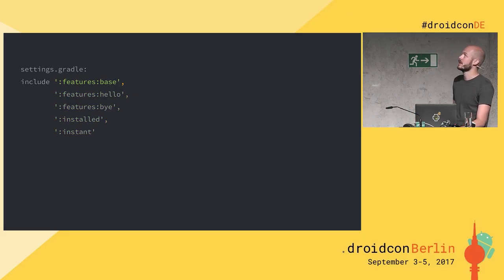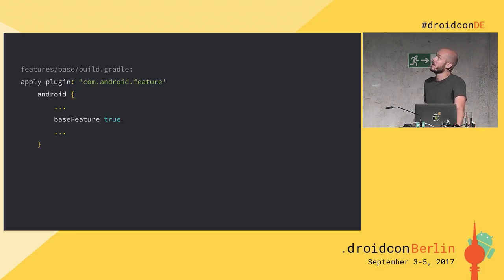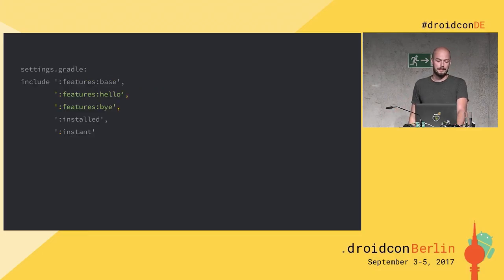Well, that was easy. So let's take a look at what we actually have to do. For your base module, you apply the feature plugin and set base feature to true. So Android and Gradle know that this is the base feature, and this is the one that all the other dependencies can rely on. So you can easily include it as a dependency from your other features.